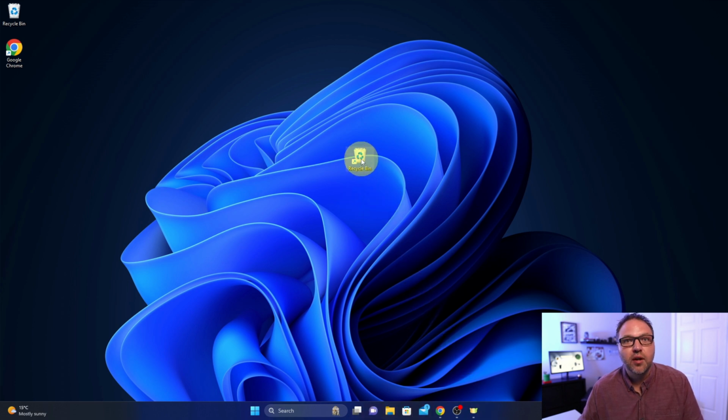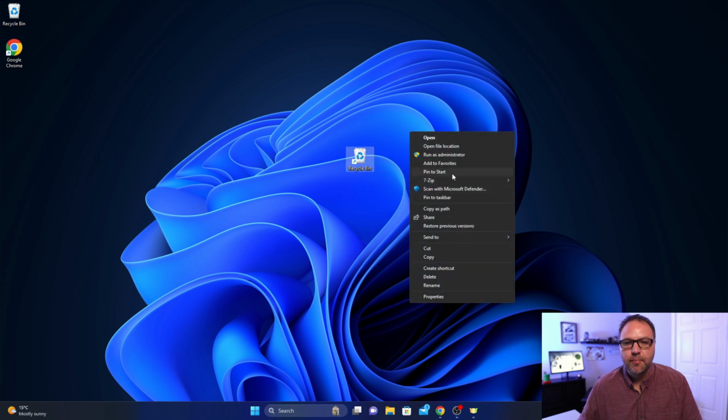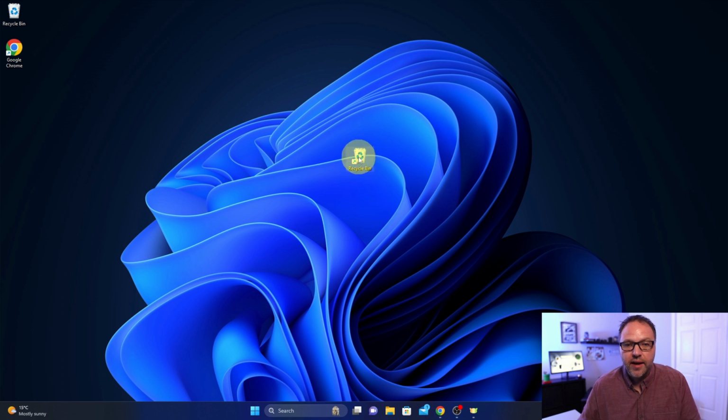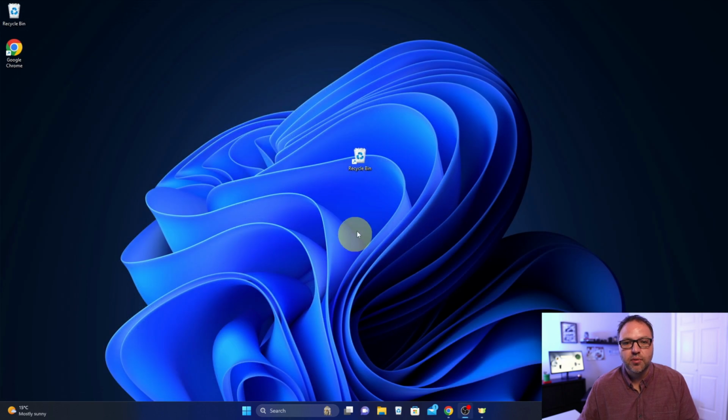We can just right click on the item, go down to show more options, and you should have the pin to start here. You could go ahead and left click on that, or even easier, just go ahead and drag it down and drop it right there into your taskbar, and you can move it around wherever you like. And now you've got your recycle bin right on your taskbar. It's really that simple to do.